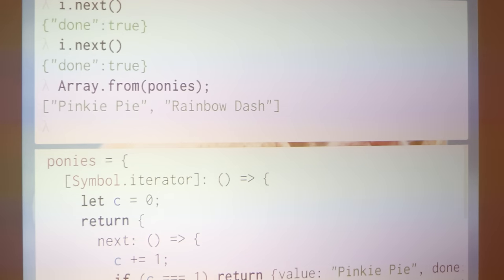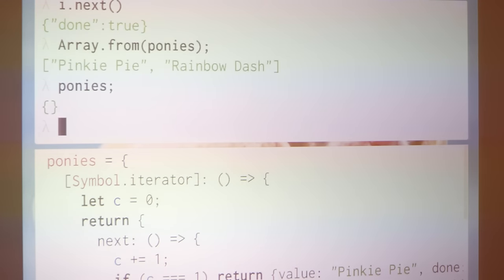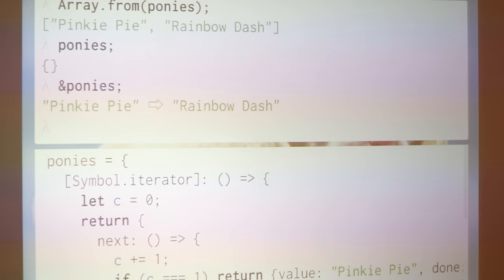And at this point, I'd like to show you a little extension that I made to my REPL, my command line prompt here. This is not an actual JavaScript feature, it's just for convenience. I made it so that if I start a line with an ampersand, so if I go ponies right now, I'll get an object. But if I go ampersand on any value, if it's an iterator or an iterable, it will walk it for me and print what comes out of it. So this one gets us Pinkie Pie, then Rainbow Dash, then done. Keep that in mind.